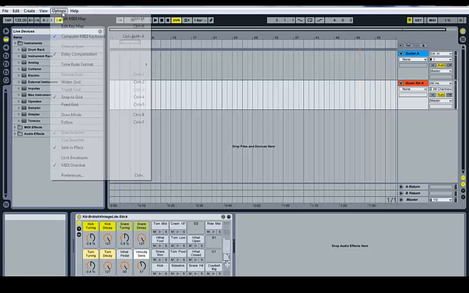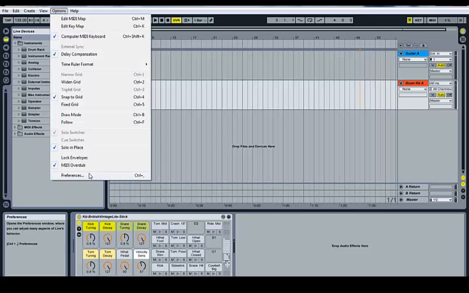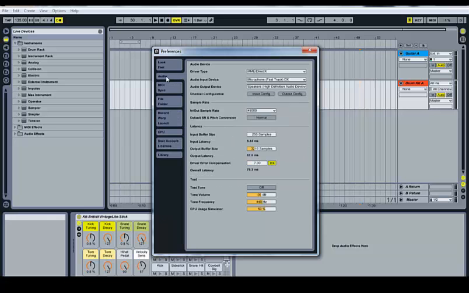Now I'm going to want to go into my options up here, go into my preferences, and get everything ready for recording. So of course I want my sample rate at about 48K. Put it right there. That's good. Also want my buffer to be set as low as possible, just to reduce latency and make the recording process a little bit more organic, take any delay out of that.